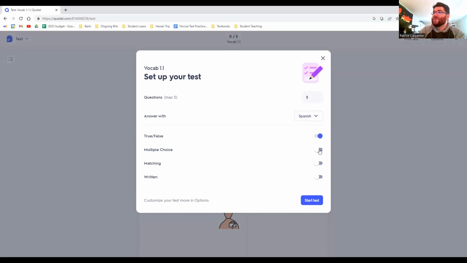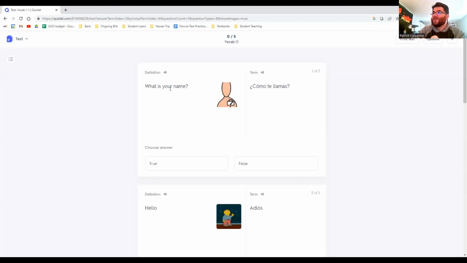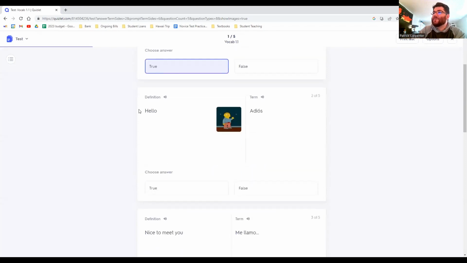I could have true and false, multiple choice, matching, or even written responses in this quiz. I could make it really fancy. But we'll just do true and false so you can see what that looks like. Now, I go through, what is your name? ¿Cómo te llamas? I'm going to say that's true. Hello, adios. Ooh, I think that's true too.